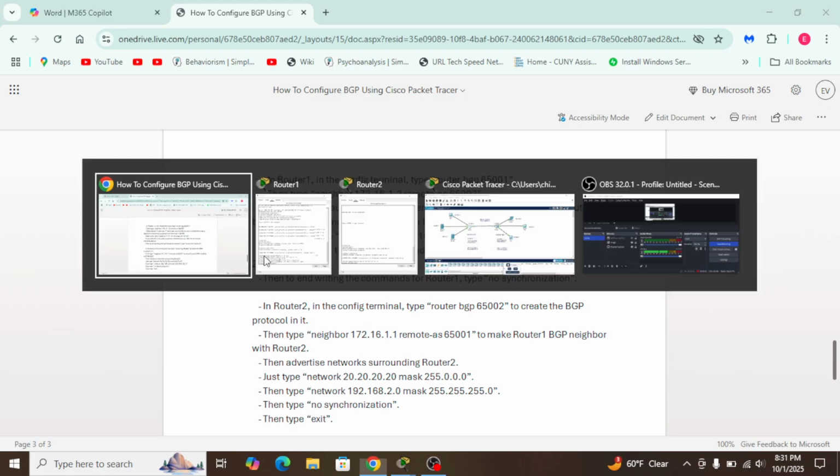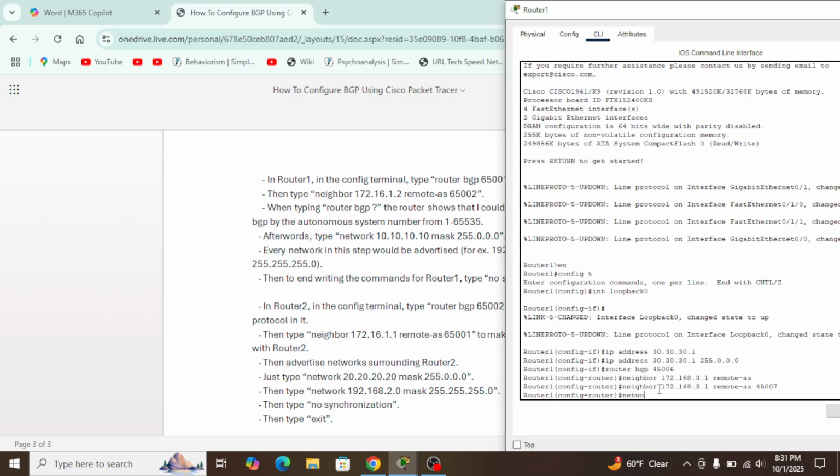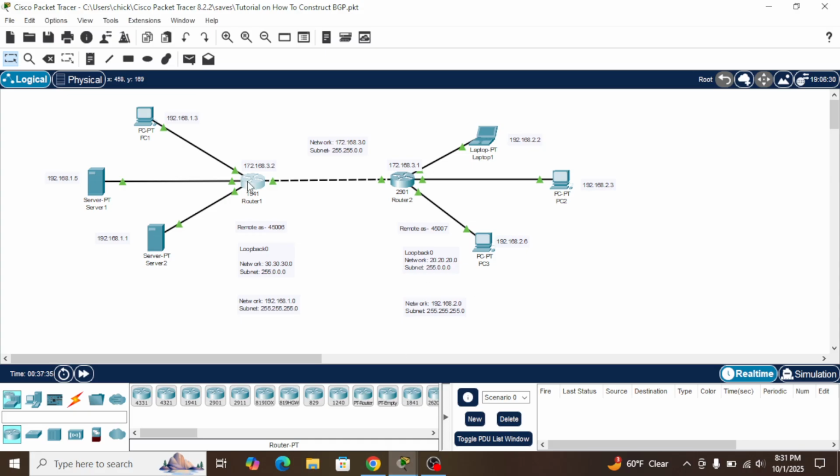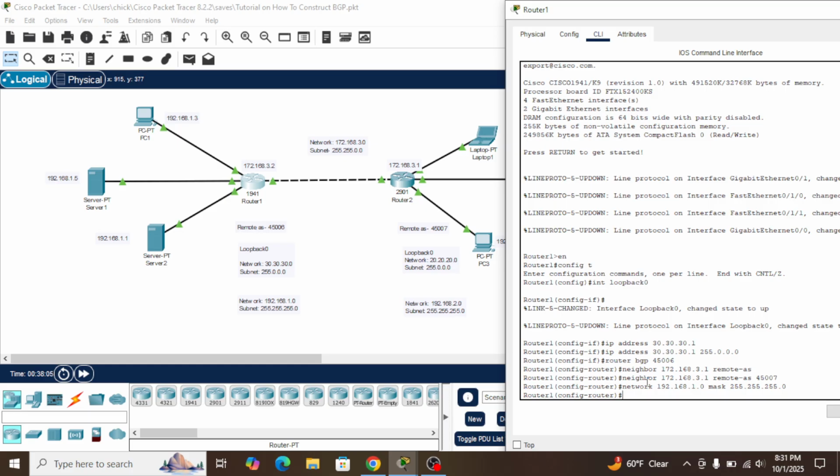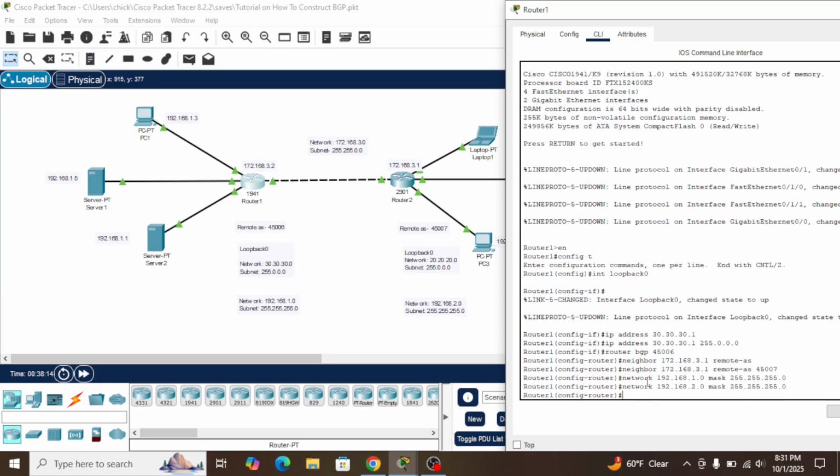So we'll do this step for the first router here. Switching back to my topology, I just advertised the network that will be used for the second router across my topology.